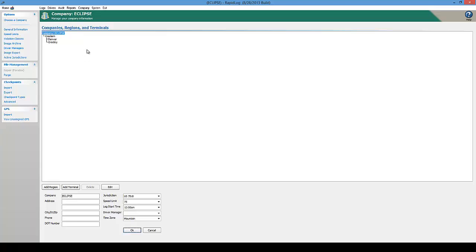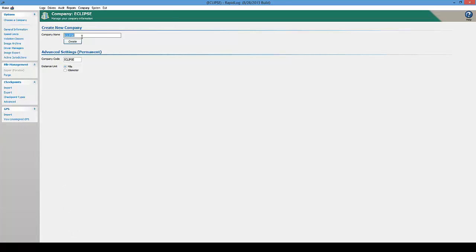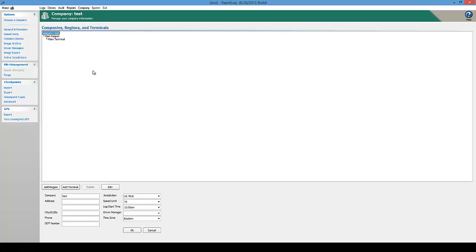So essentially, to add a second company to the program, you'll just want to click on Choose a Company from the company page here. Down at the bottom, we have the Add button, where we can go ahead and create a new company, set the miles or kilometers here, and then click the Create button to create that new company.